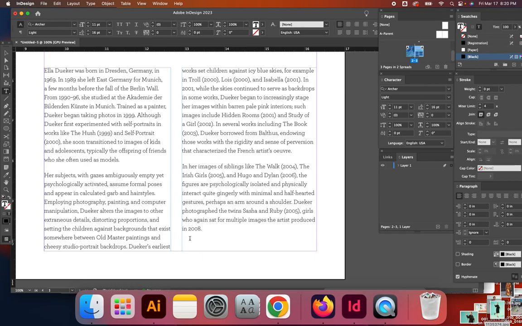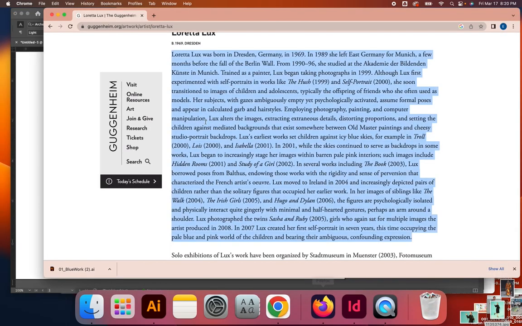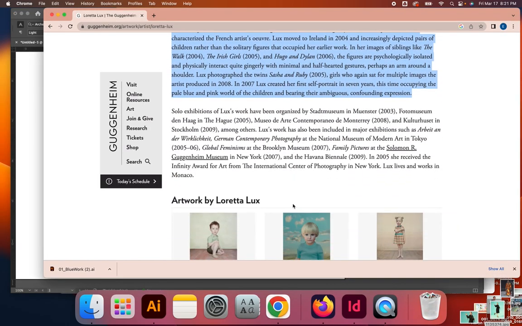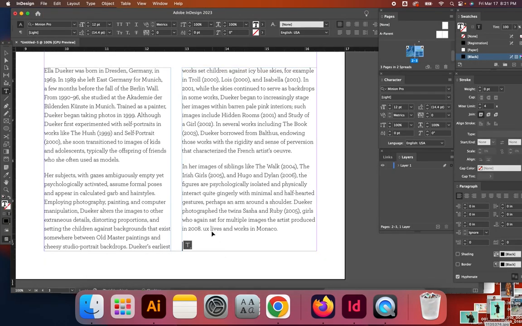In a perfect world, there would be some more text here, so I might go back to the article and see if I can find something like this. And you know, you can just kind of make it up. Duker lives and works in St. Louis, Missouri. She is happy to answer any questions. You know, just whatever would kind of fit.